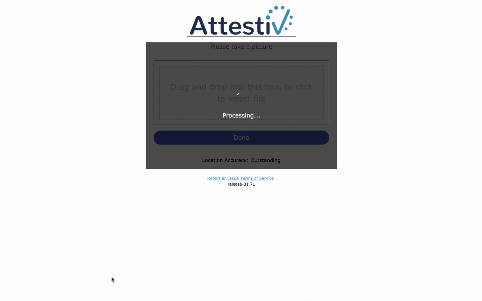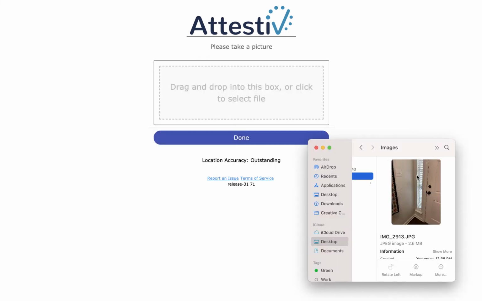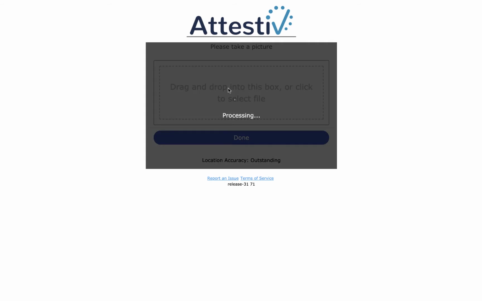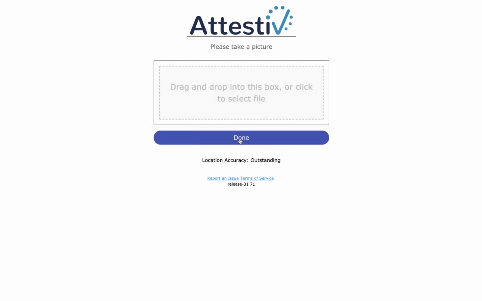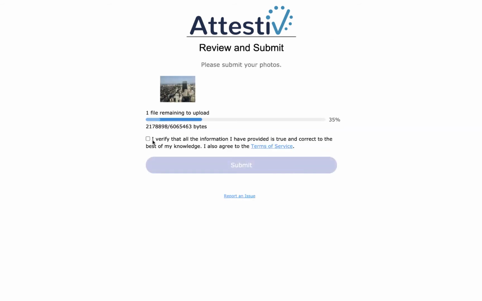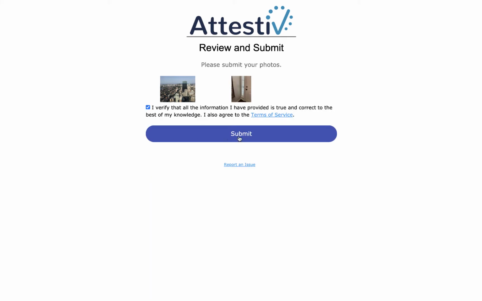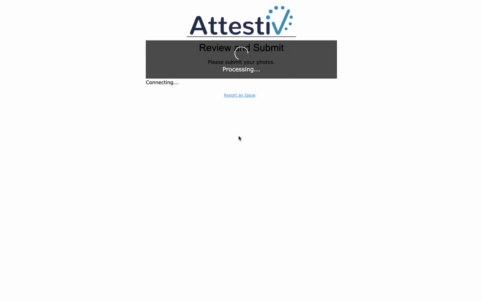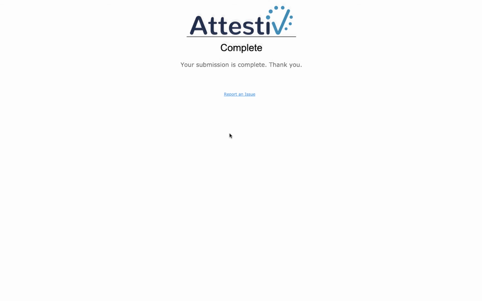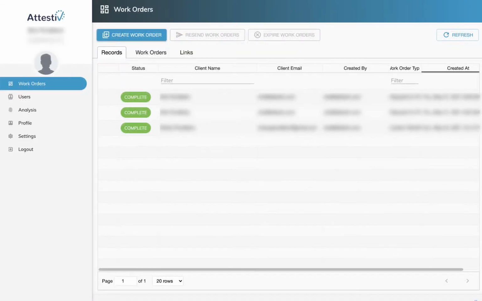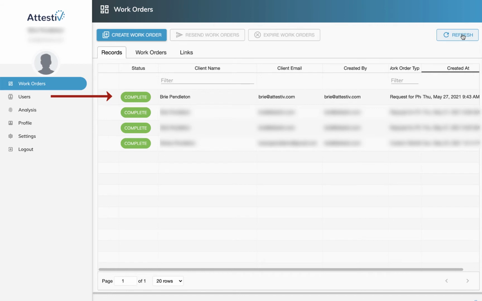Select relevant photos on your desktop by dragging and dropping each image. Select as many photos as you'd like and click Done. Toggle the box to verify the image and click the Submit button. Once the submission is complete, we'll go back to the dashboard and refresh the screen. We can see a new record with the 2 photos submitted.